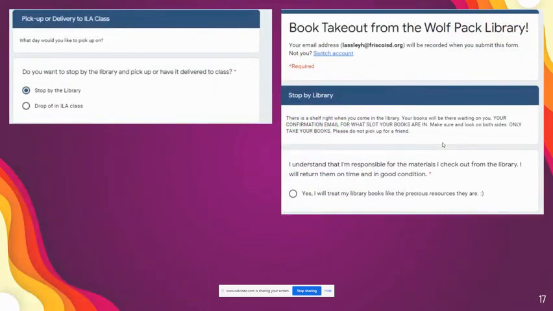Now, what happens if you choose to stop by the library? What does that look like? The next thing it's going to do is say, stop by the library, and move you on to that, yes, I will treat my library books like the precious resources they are. Because once you do that, I'm going to shoot you an email once I have pulled the books off the shelf, I have checked them out to you, and I'm going to place them in a slot.